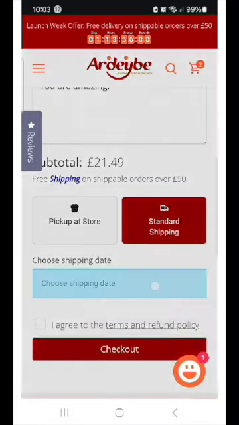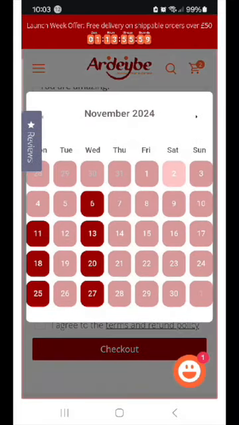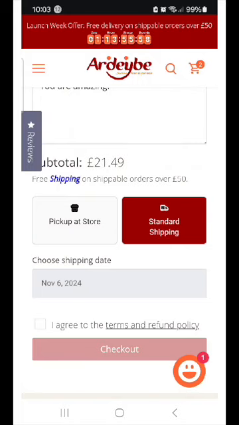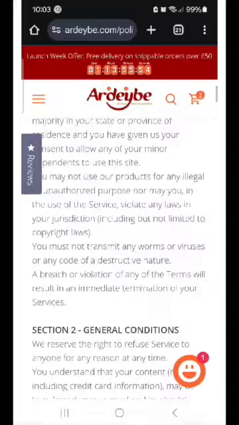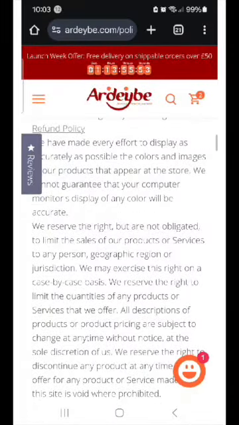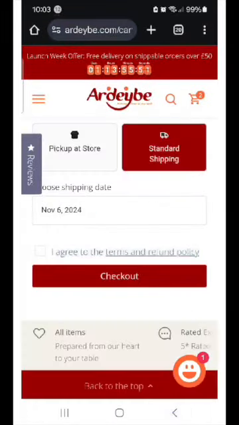So moving on, as I was saying, to choose your shipping date, you click on the standard shipping button, and that just gives you the different dates, and you can choose what you want that to be dispatched. So before you can check out, you need to read the terms and refund policy, just to make sure you agree to our terms and refund policy.